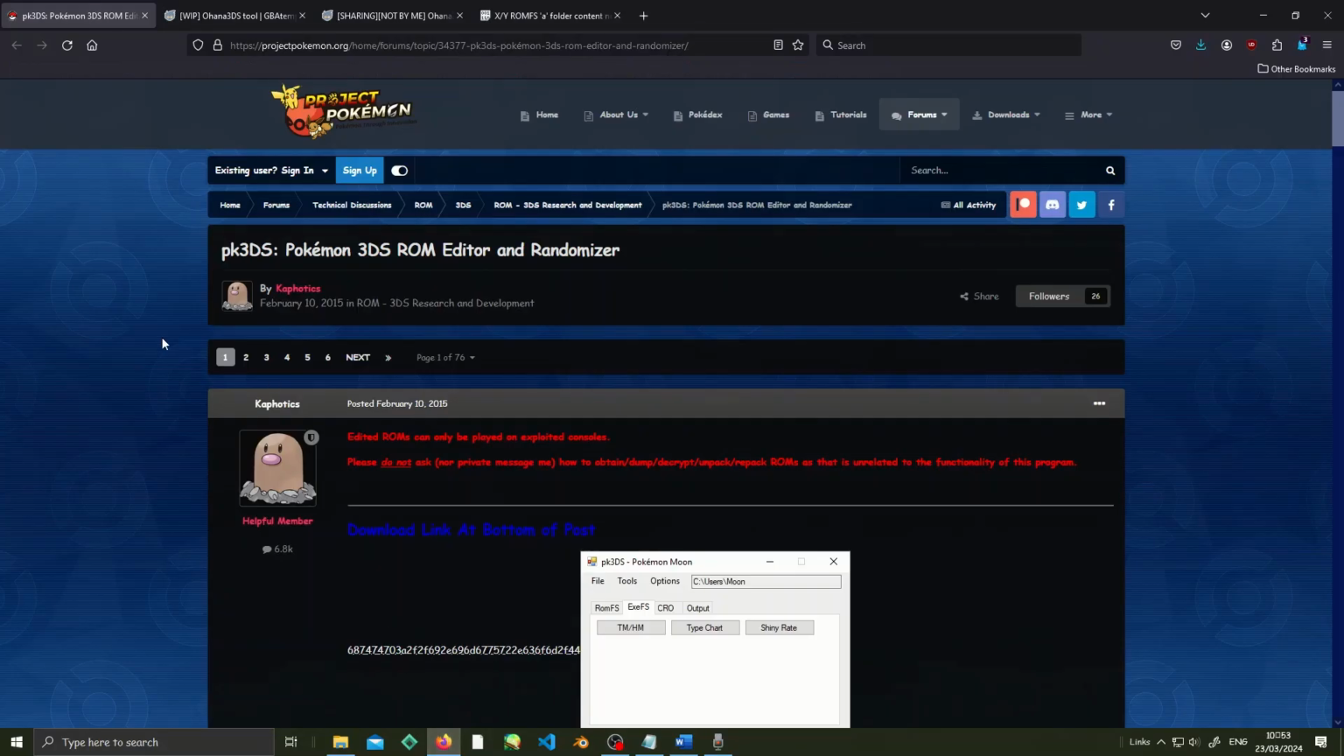Now, we'll need a few programs for this. We'll need PK3DS, which is actually a Pokemon randomizer, but we'll be using it to unpack all the game's files. And then we'll be using Ohana 3DS to view and export the models. We can download PK3DS from Project Pokemon. I'll leave all the download links in the description.